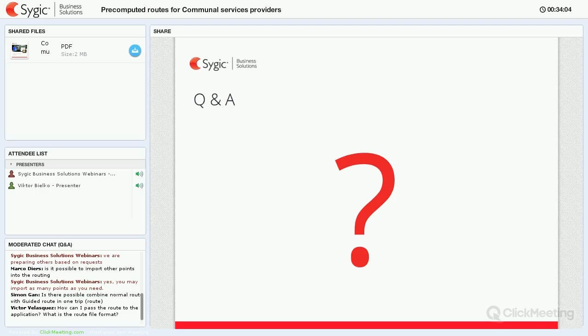Thank you, Victor. Now the question from Sebastian Menendez. Sebastian is asking us if he can plan a route that should be driven against the normal traffic routes. For example, a U-turn where it's not allowed.